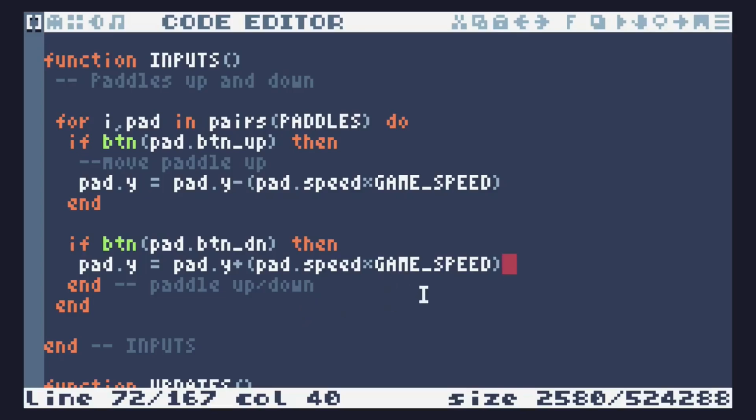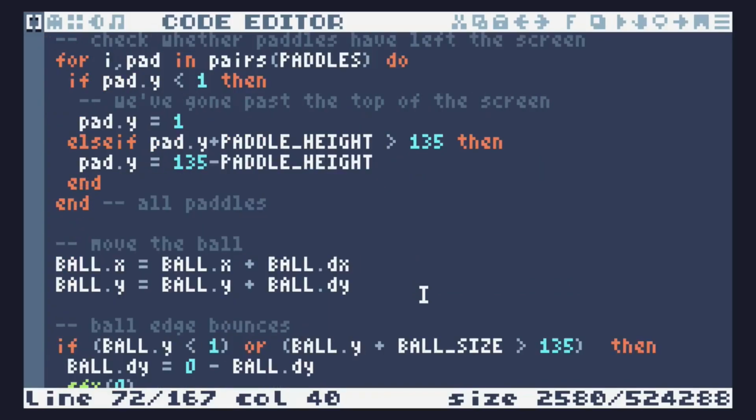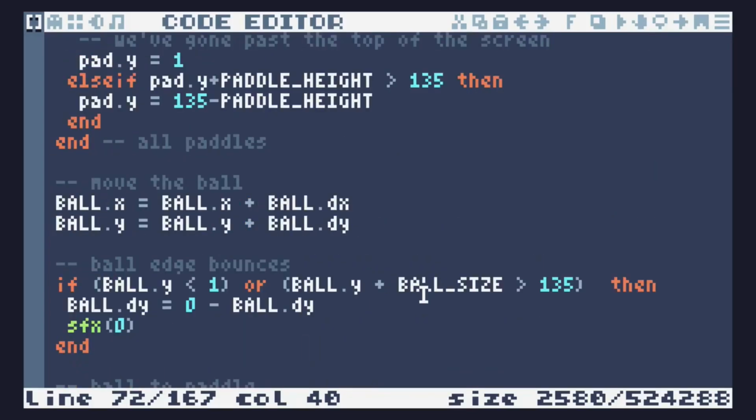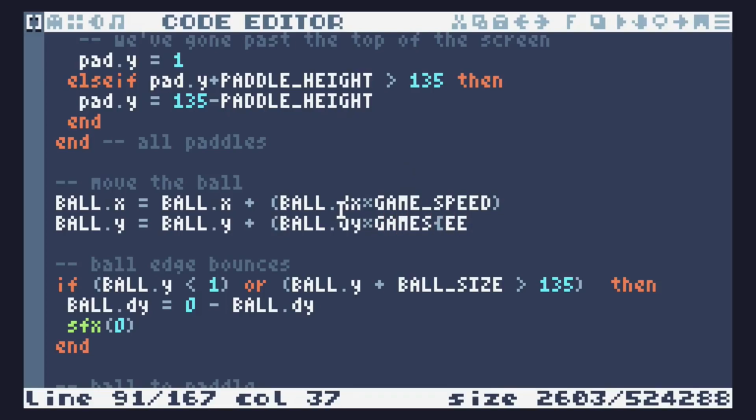What else do we need to move faster? The ball, which I think is actually the important one. Ball to paddle. Where? Move the ball here. So that's the ball's X position. So we add delta X to it times game speed. And then the same for Y times game speed. I can't keyboard today. Okay. Still, we're multiplying by 1, which is not going to make a difference.